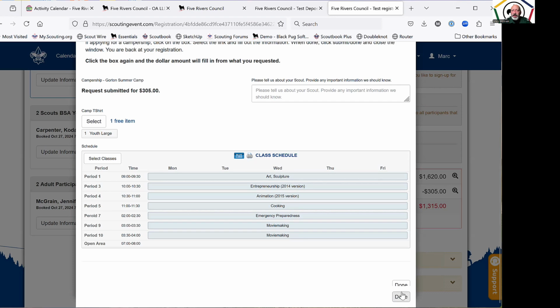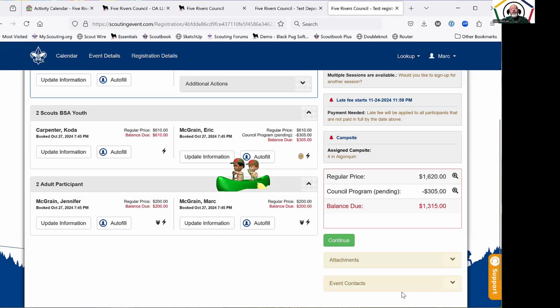And then click done. Now, those will become view only at a certain point. So at some time, each camp dependent, that will go from something that you can change to you can't change it anymore. And that is typically 2 weeks out. So at 2 weeks out, that becomes view only. So you can see their schedule. You just can't update it anymore.